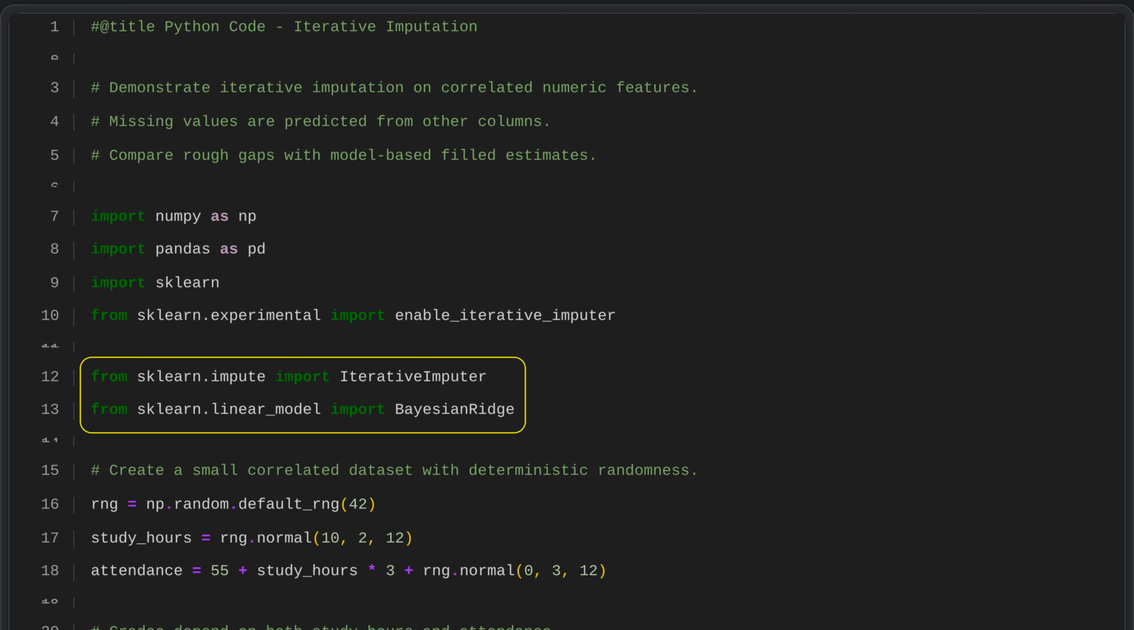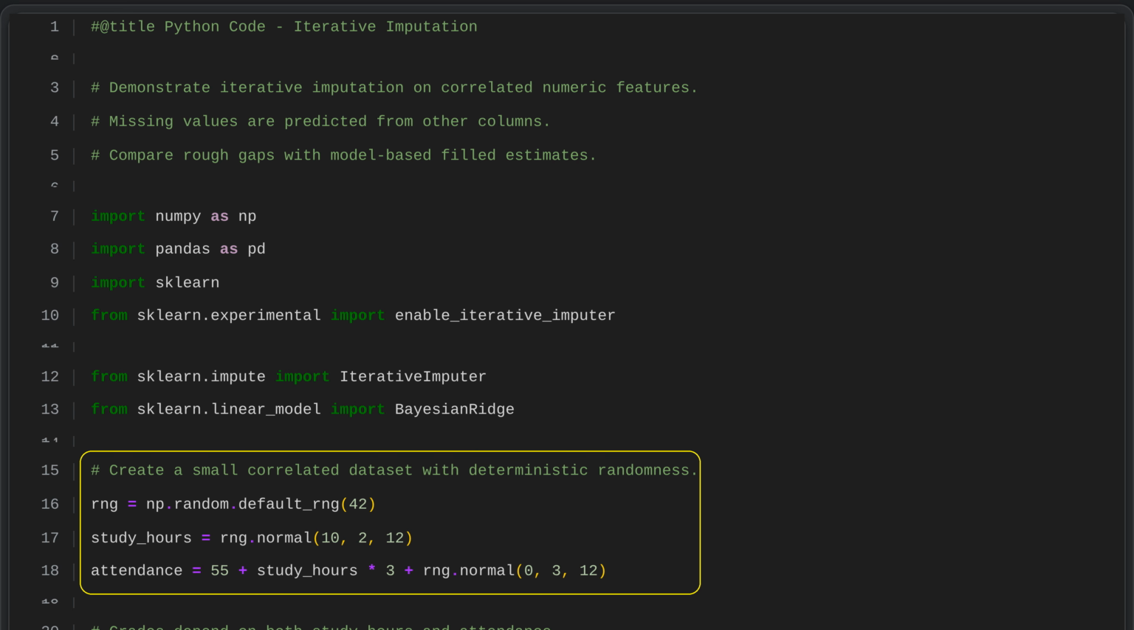We also use Bayesian Ridge regression as the imputer's estimator, giving a probabilistic way to model feature relationships and estimate the missing data. A small reproducible dataset is created to model correlated educational features. A fixed random seed ensures the same results each time.